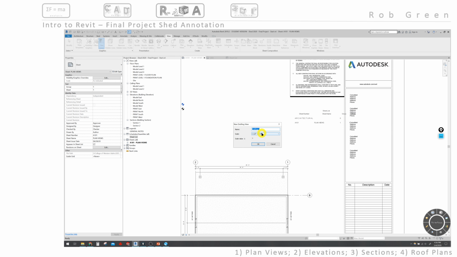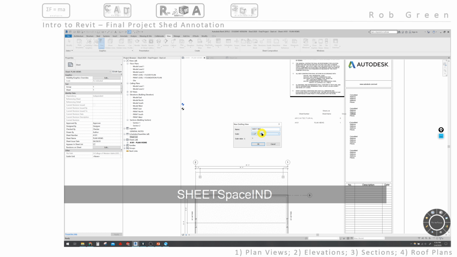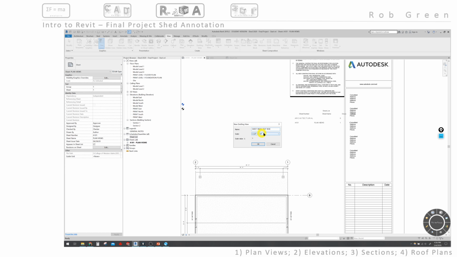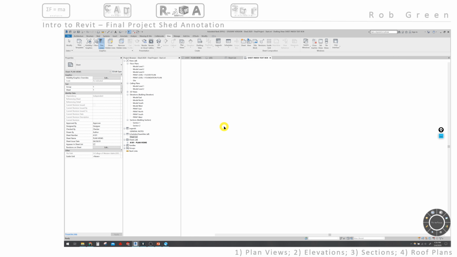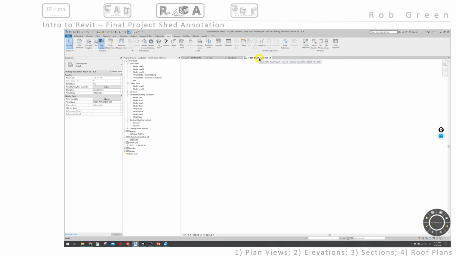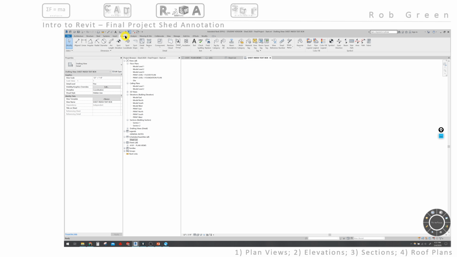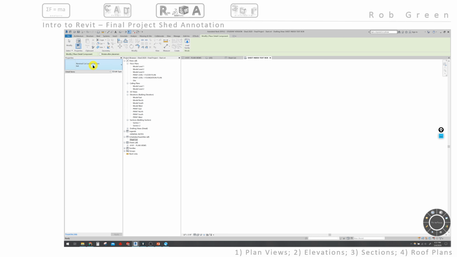I will call this sheet index text box. It's not going to be particularly important. And I want my scale to be 12 inches equals a foot. And once I have this, it's brought up and it's active. I'm now going to annotate and place a detail component. And over here in my properties, I'm going to see what detail components I have. And that's not where my text box is.